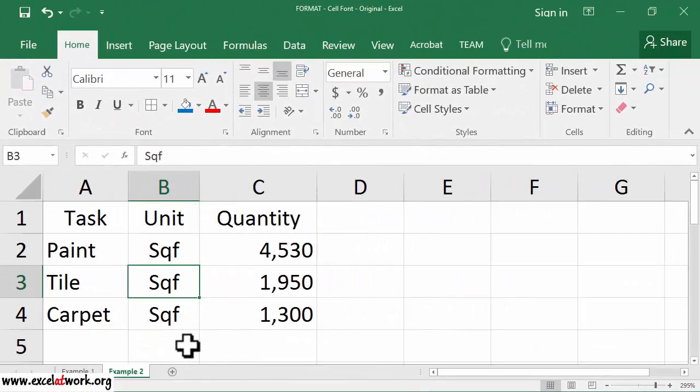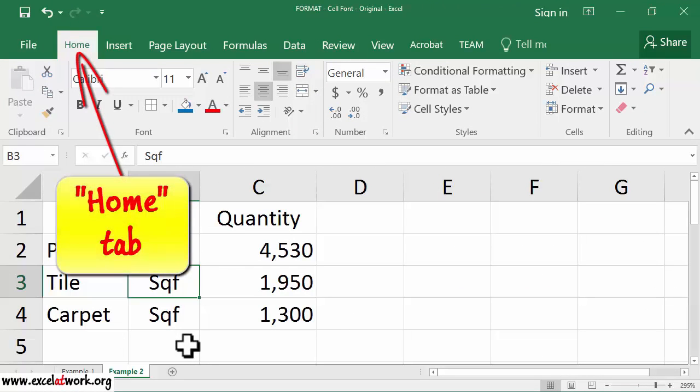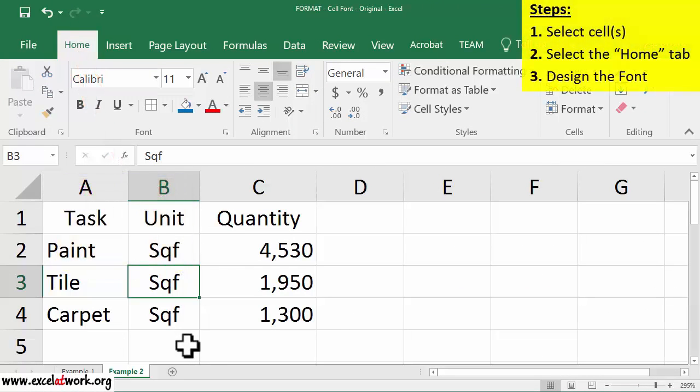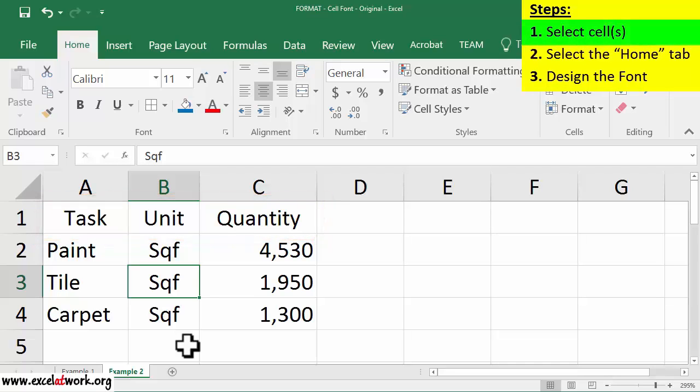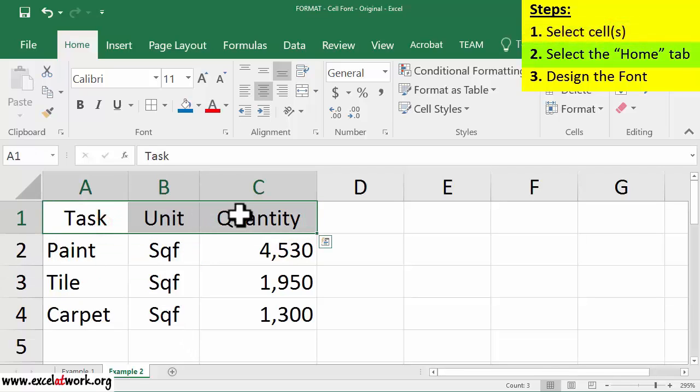You can also change the font format by using buttons under the Home tab. To do this, follow the steps shown on the screen. Let's try these steps to change the font of the table headers shown on the screen. I first select all the table headers. Second, I select the Home tab.